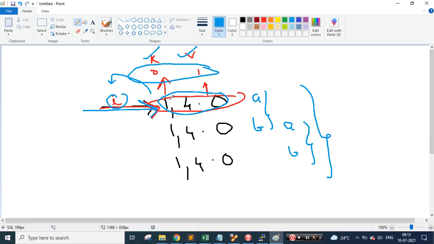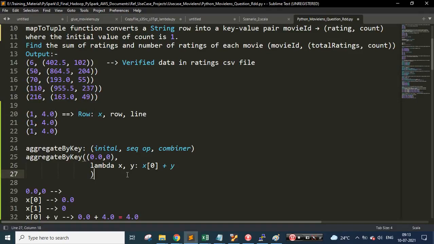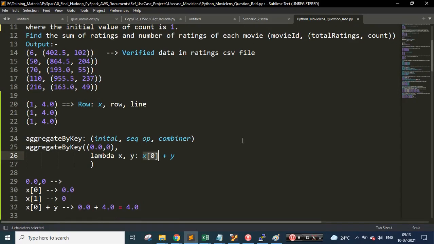Yeah, so that's what I mean. X of 0, we are getting it because we are summing up. See, we are not counting. Yes, 402.5 is what we get when we are summing it up, right? That's why you are taking x of 0 plus... I was thinking why y of 0 is not being used.